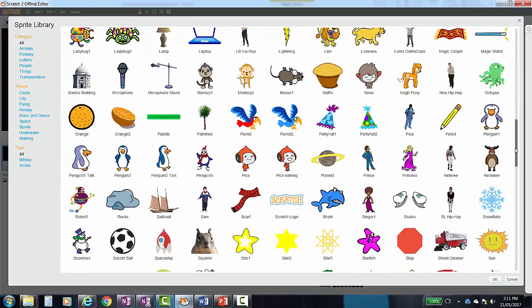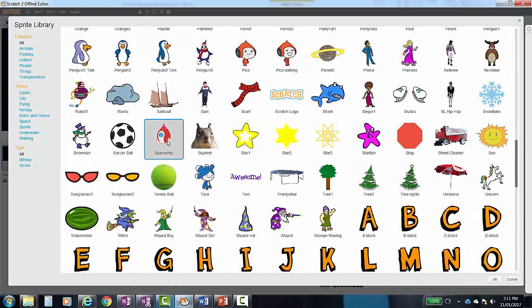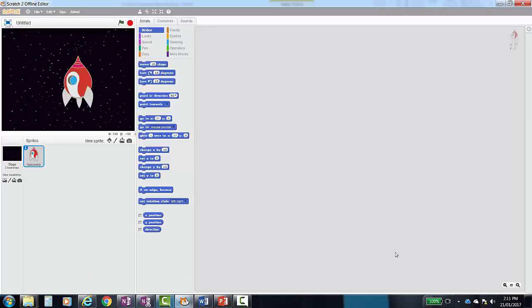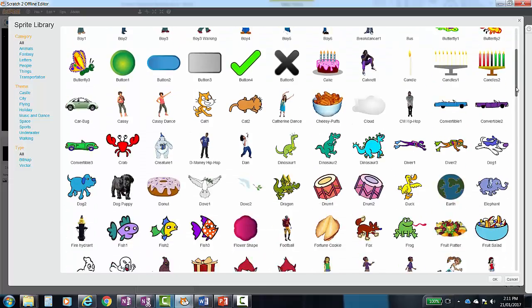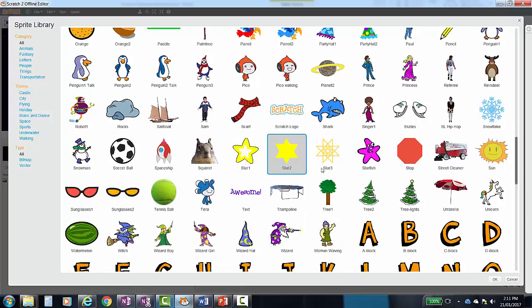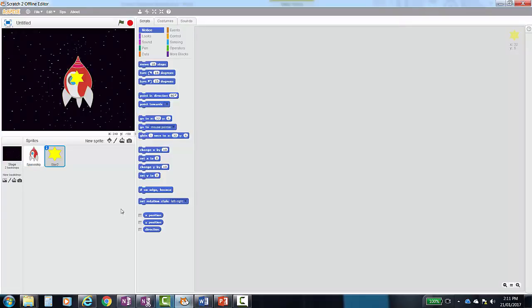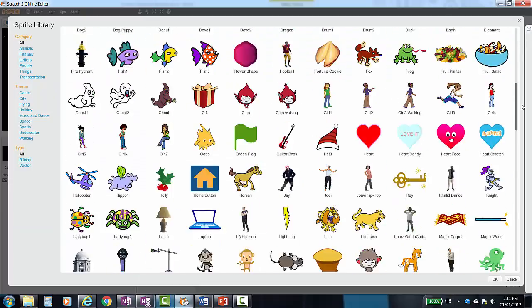So if I scroll down to the S section, there we go, there's my spaceship. I'll click on him, OK, to add him into my sprite section. Choose New Sprite. Again, down to my S section, we want to choose star 2 for our bullet. Click OK. And our last sprite is the starfish.